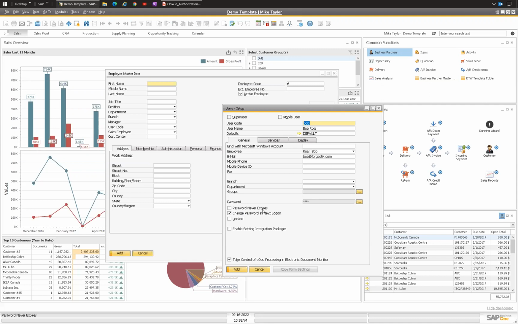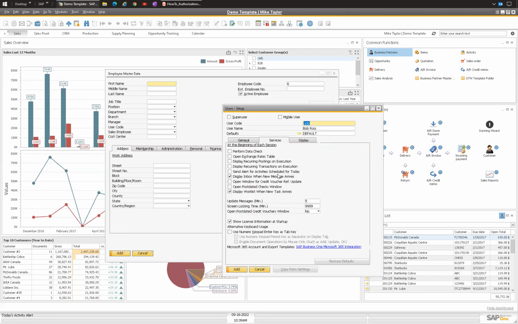You could say the password never expires. Based on the security settings of your users, you can make the password requirements much stronger, and also that they expire and you can't use the last 5 passwords you used, etc. User locked, it's pretty simple, it's locked, and these other things I won't really cover.